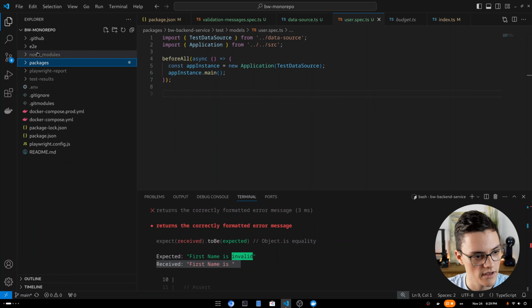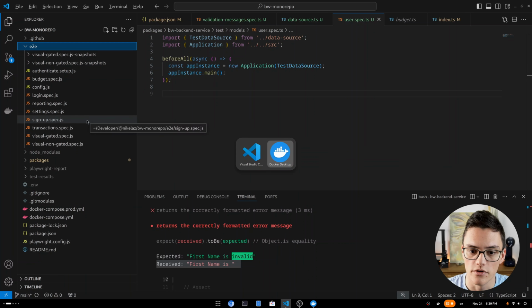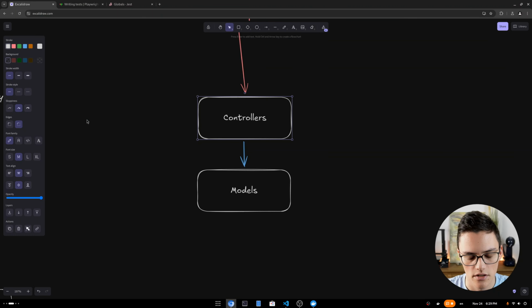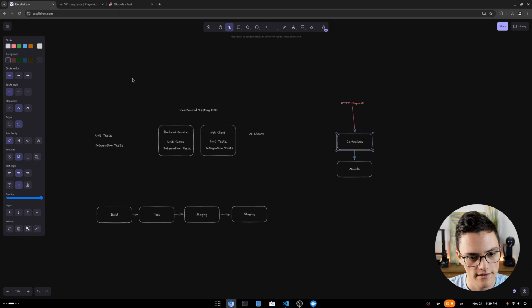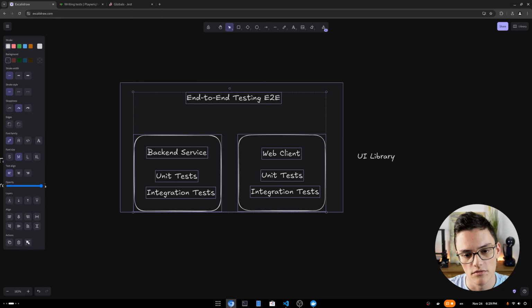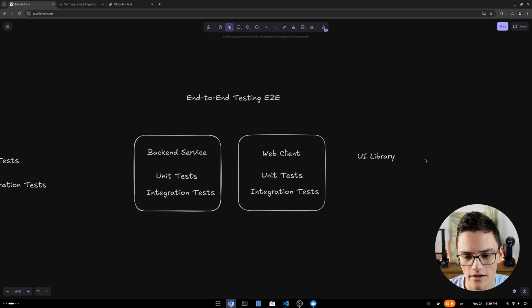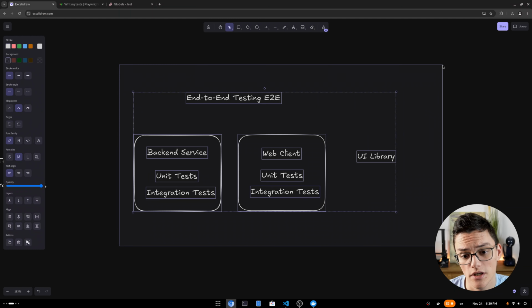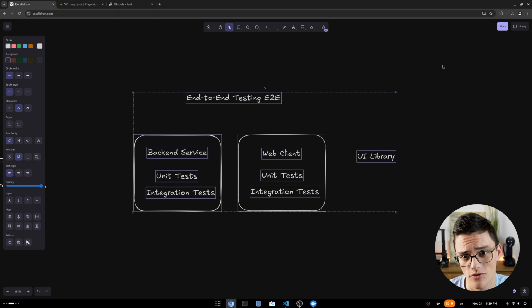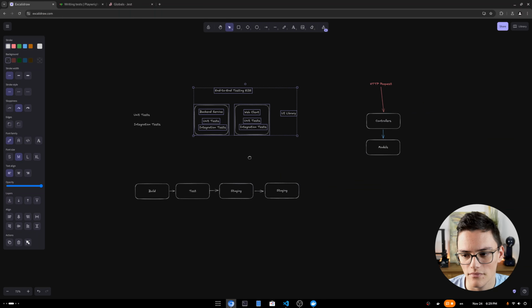To summarize, I have end-to-end tests right here, visual and end-to-end tests, which I will expand further. They test my entire app so far, which currently includes a web client. In the future it might include a mobile client as well. It will, in fact, that's a spoiler. And it tests everything. So that is what I rely on mostly to ensure reliability, at least in these early MVP stages.